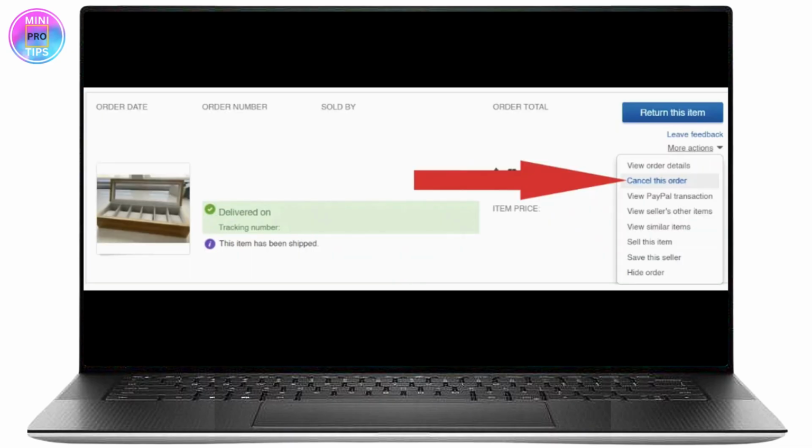Find your order that you want to cancel. In the middle right, you find a drop down menu that reads More Actions. Click it and select the Contact Seller option available there.